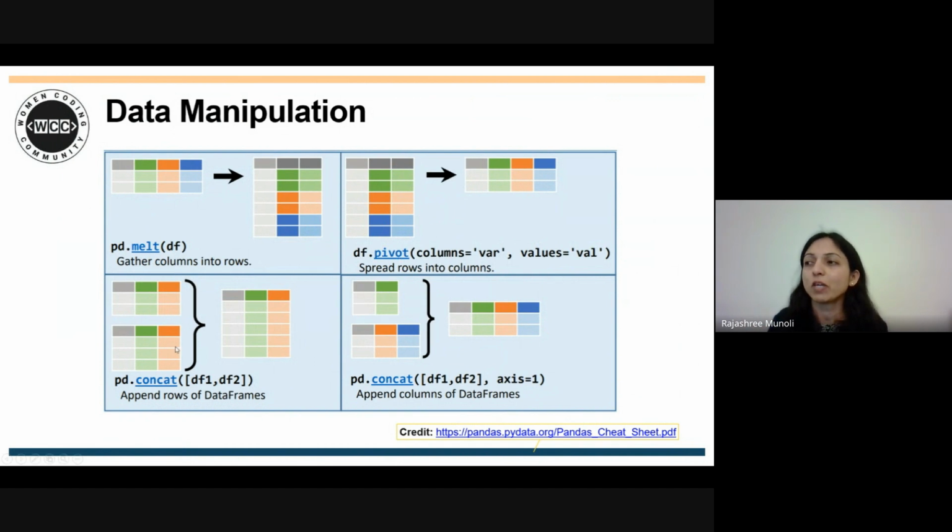Okay. And then we have concatenation, which is basically like appending or sticking two pieces of data together in a rough way. So we can concatenate row wise, like here, or we can concatenate column wise, like you see on the right side. Okay. So if we concatenate row wise, we just use the default concat method. If we have to concatenate column wise, then we have to specify that by saying axis equals 1. Okay. All right. So we will see an example for each of these methods in our exercise.